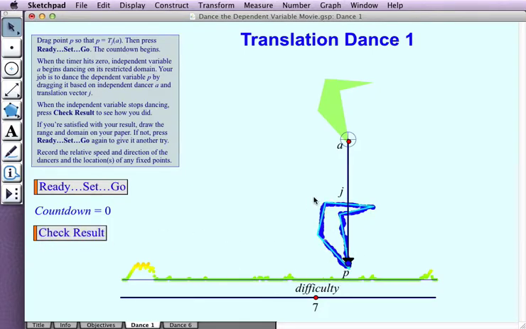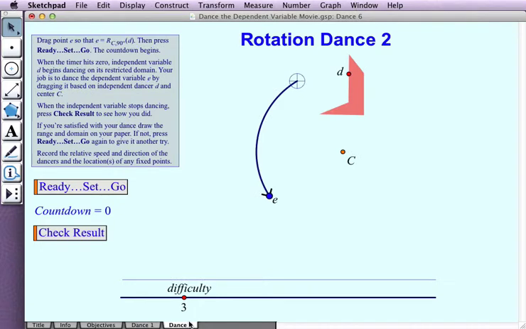If we check the result here, we can see that I was pretty close to the actual range for this function. Now I'll try dance 6, a rotation dance by 90 degrees. By the way, this is a lot harder than a 180-degree dance.